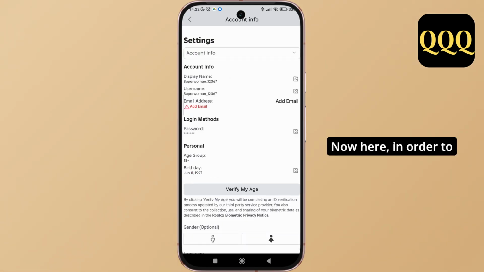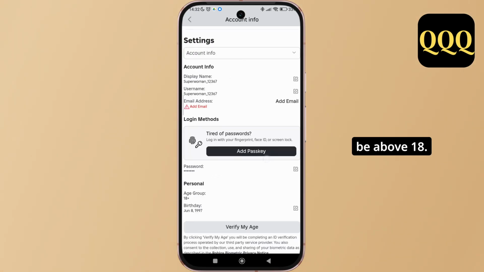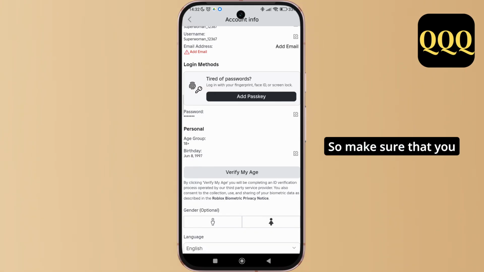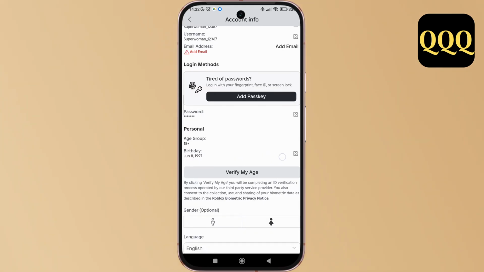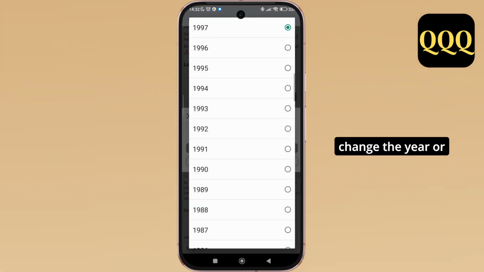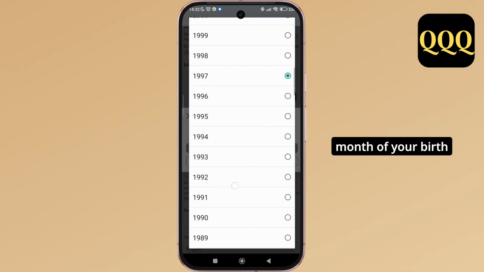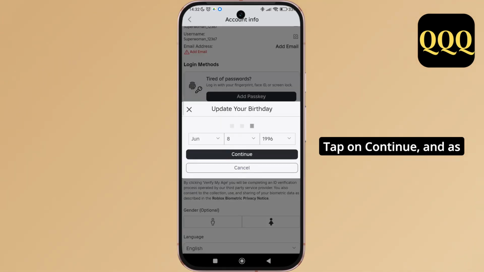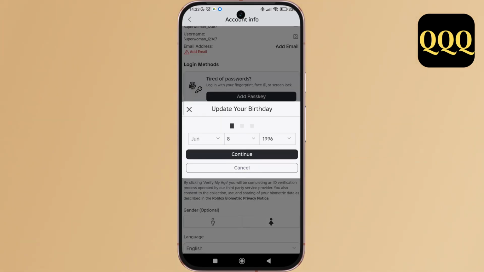Now here, in order to change the age restriction, you must be above 18. So make sure that you change your birth date over here. If you want to change it, you can simply tap on the edit option beside birthday, and you can simply change the year or month or your birth date in general over here. Tap on continue, and as you tap on continue, it will start updating your birthday, and this will change the age restriction on your Roblox game as well.